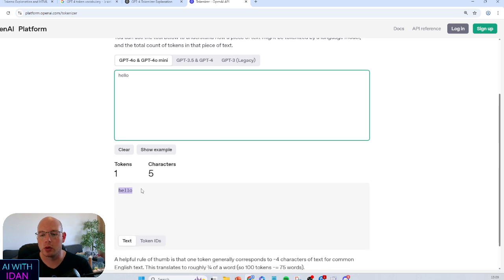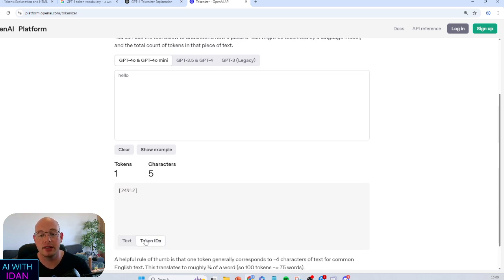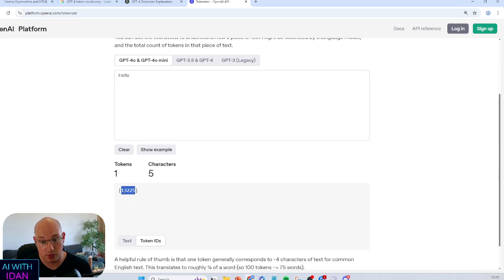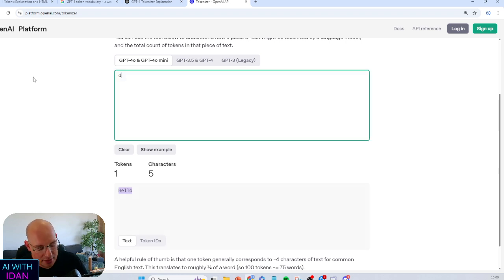Hello is one token, 5 characters, and it has a token ID, 24912. Now we said that everything is unique for each piece of text that we are using in the chat. So if I write hello with a capital H, it's a different piece of text and the token has to be unique. So we see that the token is different. It's 13,225. Hello.